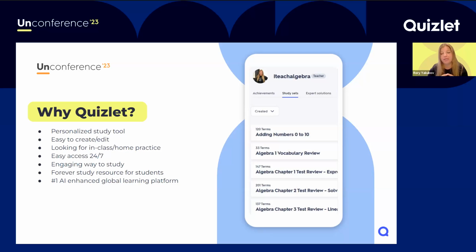There's so many engaging ways to study, and I'm going to show you a few of those options on how you are going to want to teach your students to use Quizlet at home and in your classroom. It's a forever study resource for students. It's not going away. They're going to have these materials. It doesn't expire, anything like that. So you are in good hands and you're setting up your students in very good hands with Quizlet.